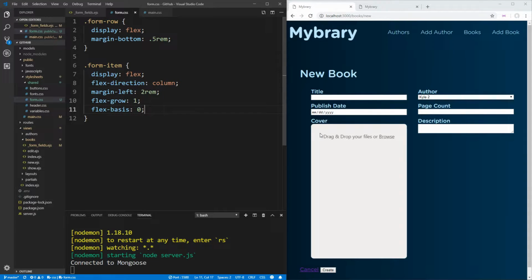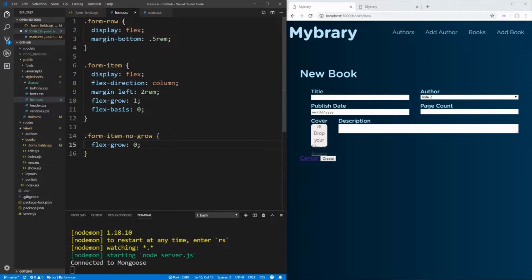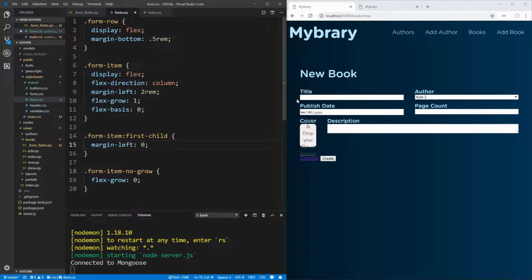To prevent our cover section from expanding to be the full width, we want to use that form item noGrow class that we defined, and all we need to do is just change flex grow to be 0. Now if we save that, you see that that's no longer growing to be the full size, which is perfect. Now you may notice that our form is indented on the left side here. So to remove that, we just want to select our form item, first child, and all we want to do is remove the margin on the left that we've added to all those elements, and now you can see it's right up against the edge, which is perfect.